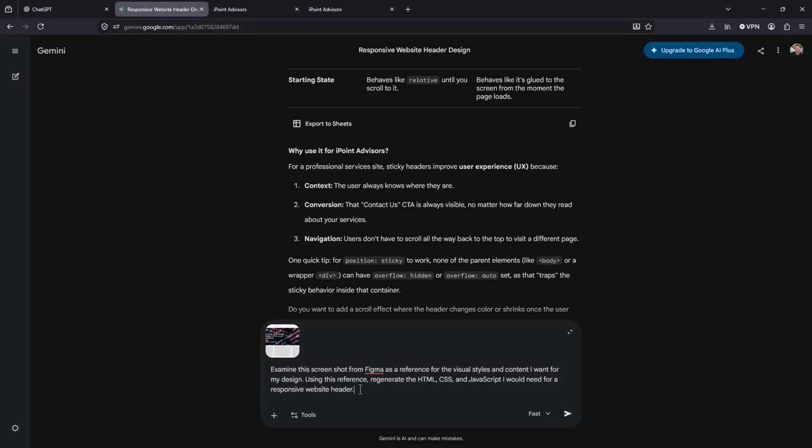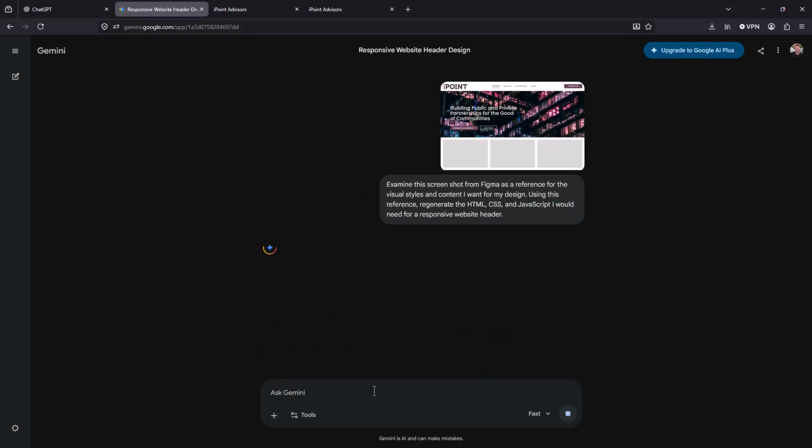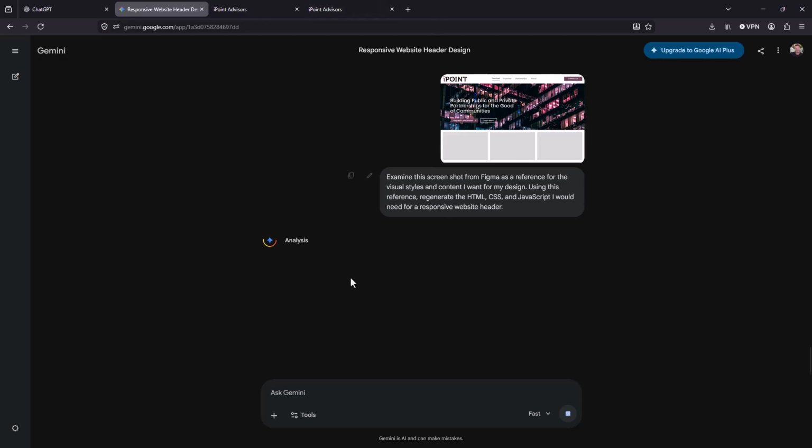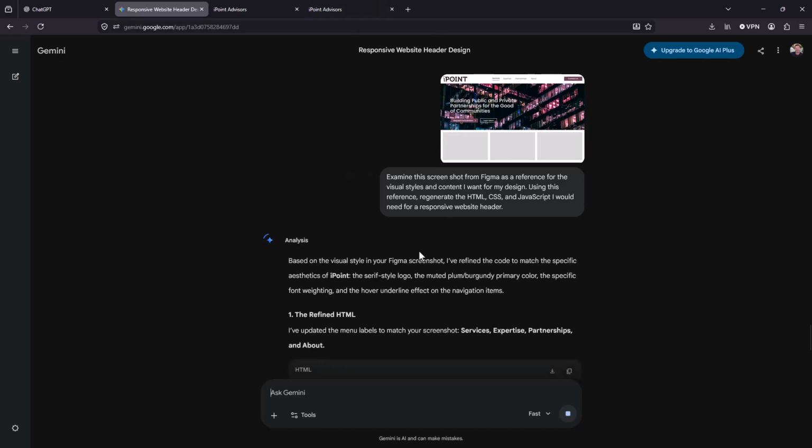So my prompt is to examine this screenshot from Figma as a reference for the visual styles and content I want for my design. Using this reference, regenerate the HTML, CSS, and JavaScript I would need for a responsive website header. So it will kind of remember what I was doing before as well, and so we can see what it does to improve, maybe, or give me a little bit more of what I want.